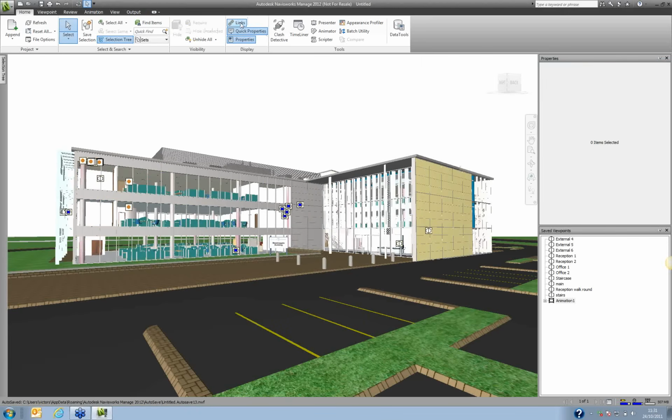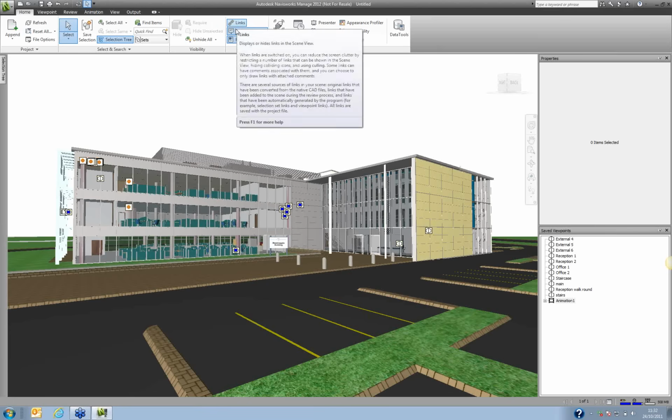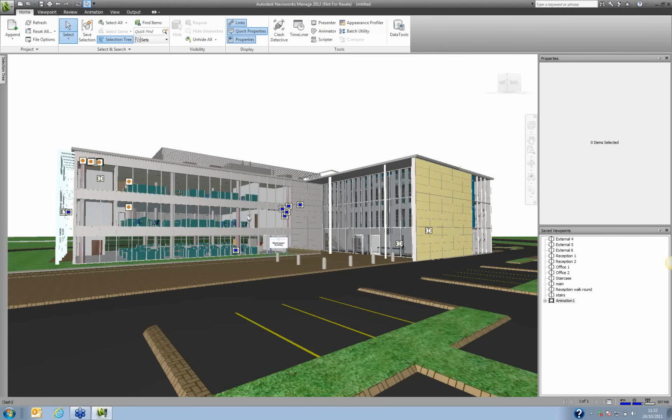The other thing I can do within Navisworks is you can start to think about attaching other information to your Navisworks file. What you see on here, now I've clicked on the hyperlinks button, is a series of little images appear on here, like little tiny tags. What these are, are hyperlinks.